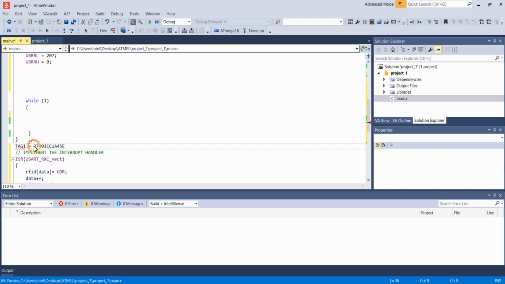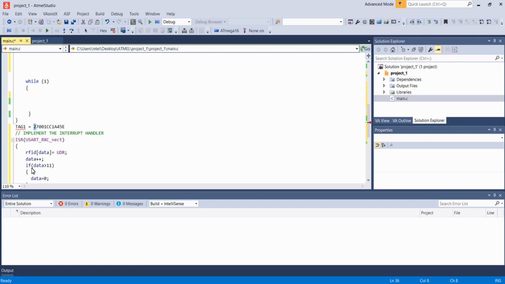Firstly, this character 2, which is 1 byte of data, will be received. Coming inside this ISR function, 2 will be received and the UART peripheral will interrupt the processor. The processor pauses whatever it was doing and comes to this ISR function. Once it has come inside, we store the character 2 in RFID of 0. Initially the data value is 0, and immediately after storing, we increment the data value to 1.